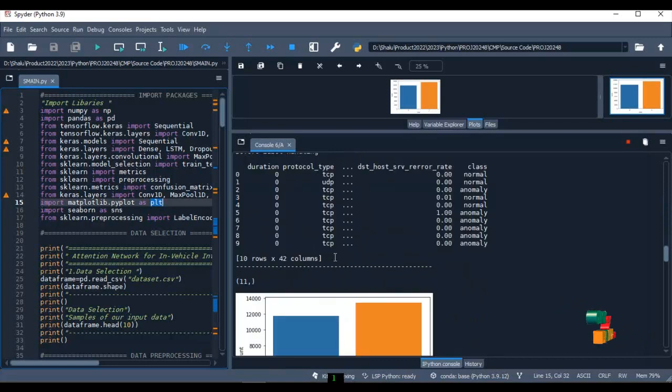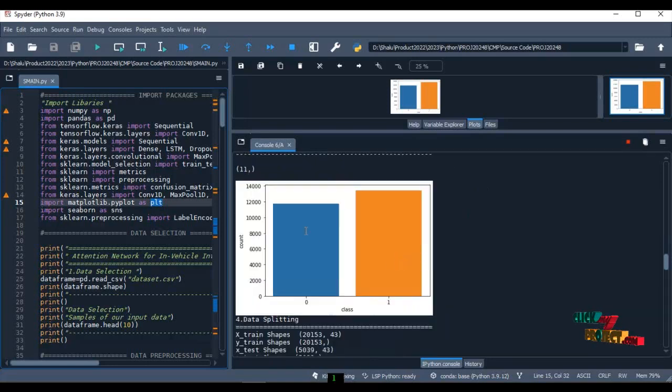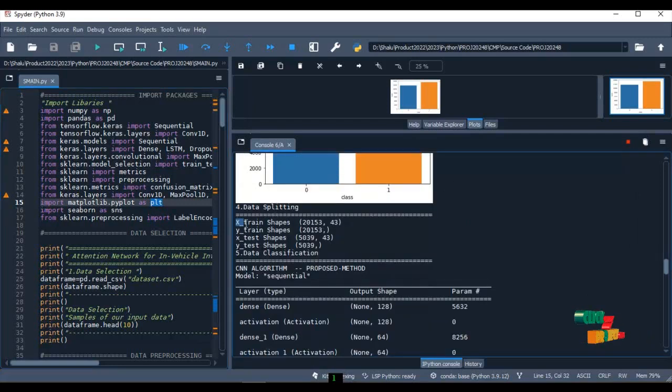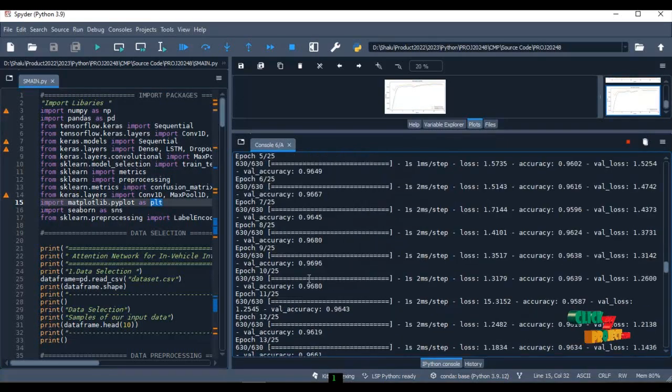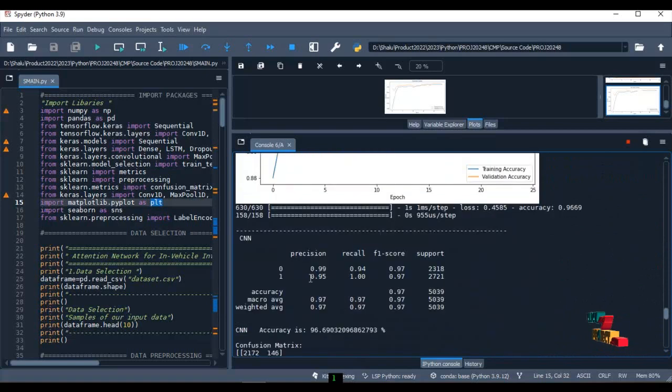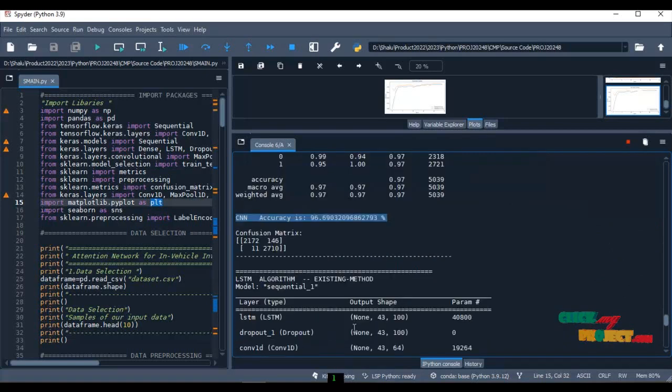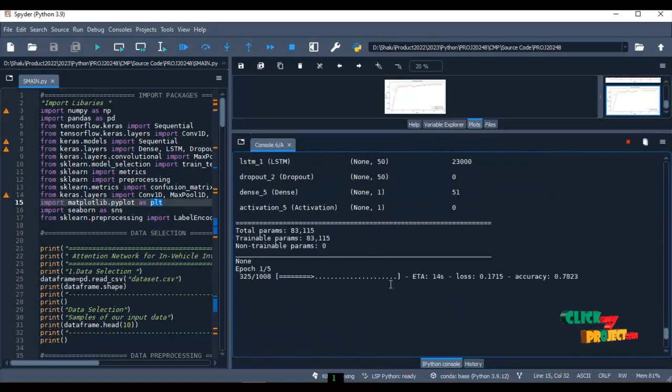After that, label encoding, string to integer conversion, and we find out how many attacks and non-attacks there are. Then the data splitting process, 80% training and 20% testing, and then the proposed CNN model. With the CNN model we get 96% accuracy. After that we trained the LSTM model network.